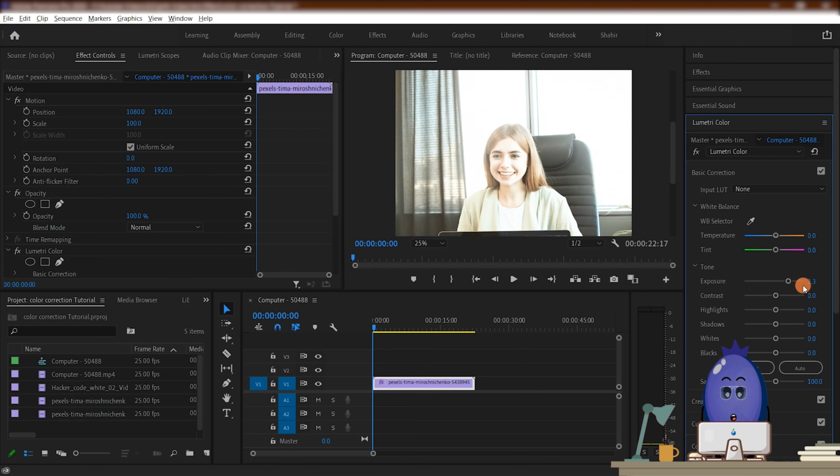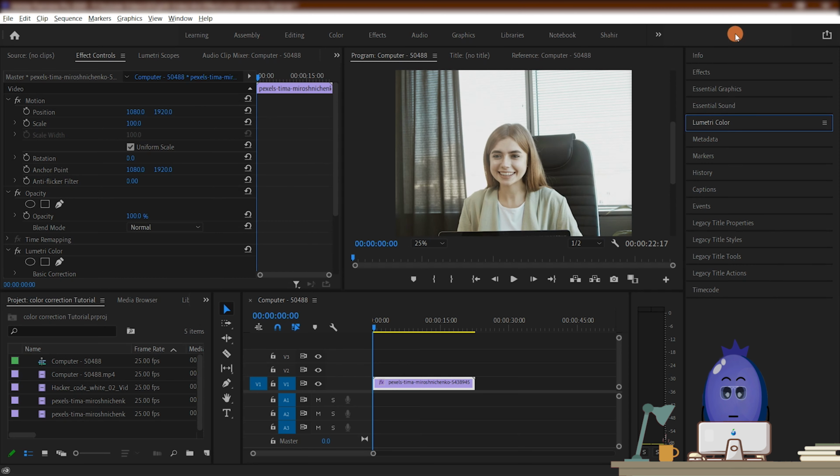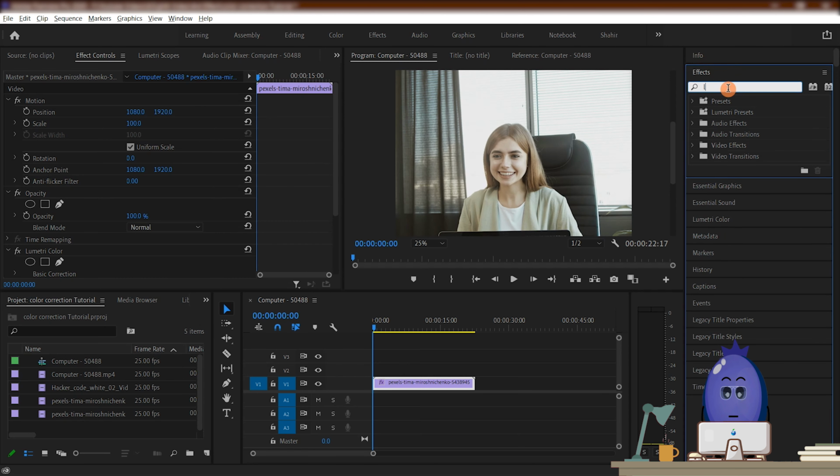The background is overexposed and this is annoying. Well, let's do it in a better way. In the Effects library, search for Lumetri Color.